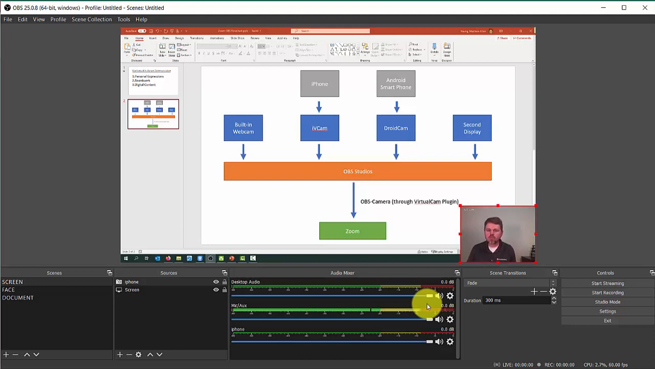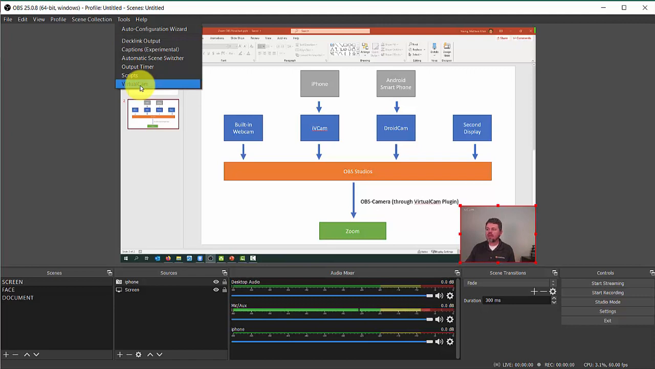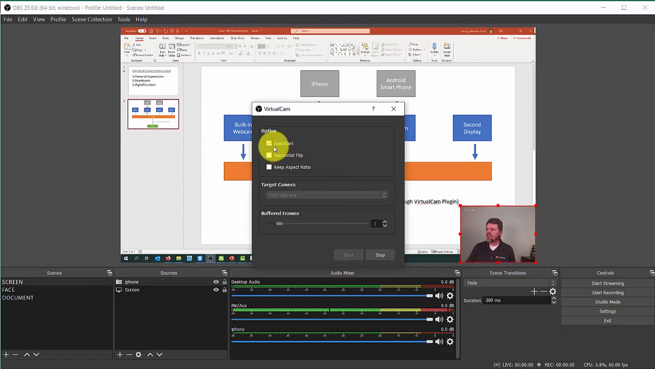Now, when you install this, make sure you've logged out of all of your video sources, so you don't need to have Zoom open or OBS or any of the applications that you're using for capturing camera sources. So install it, and then once you install it, you can go to Tools, and Virtual Cam will be present once you've installed the plugin. I'm going to click on Virtual Cam, and I've got it set up that it auto starts. That means whenever OBS Studio is open, this camera is running. My target camera is the OBS camera, and you click Start to start it the very first time.